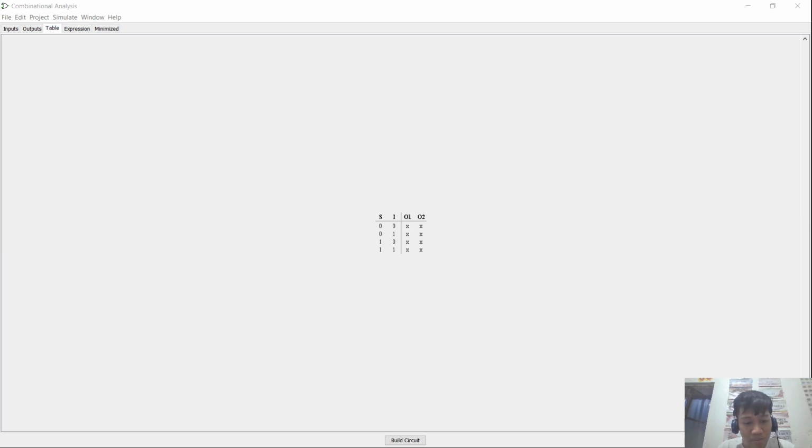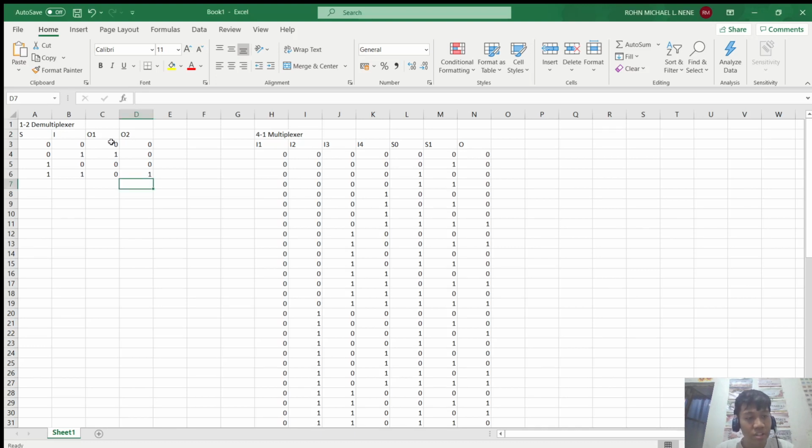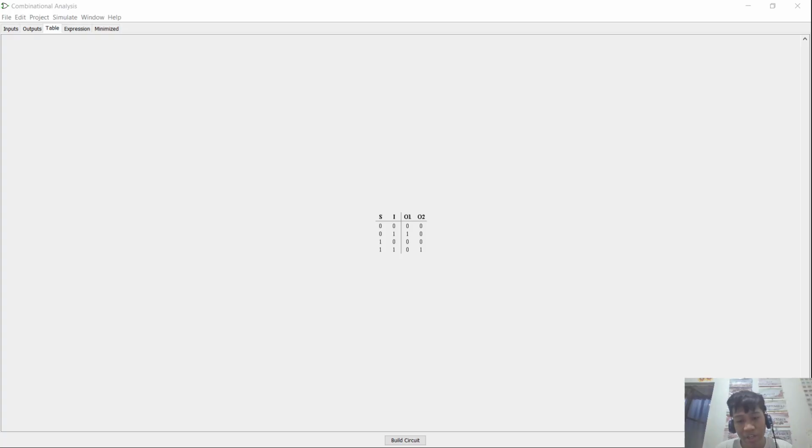I will show the truth table for the 1 to 2 demultiplexer. Here, these are the two outputs, output 1 and output 2. We will be copying the two outputs here in the combinational analysis, and that will result in this. I will be showing the combinational analysis, and there it is, the outputs.